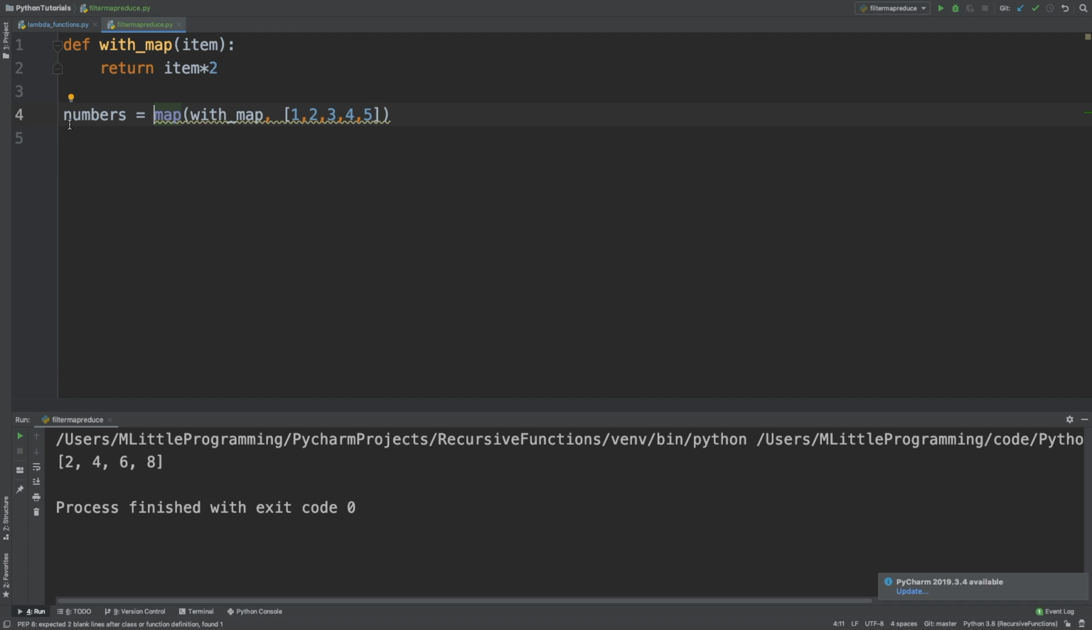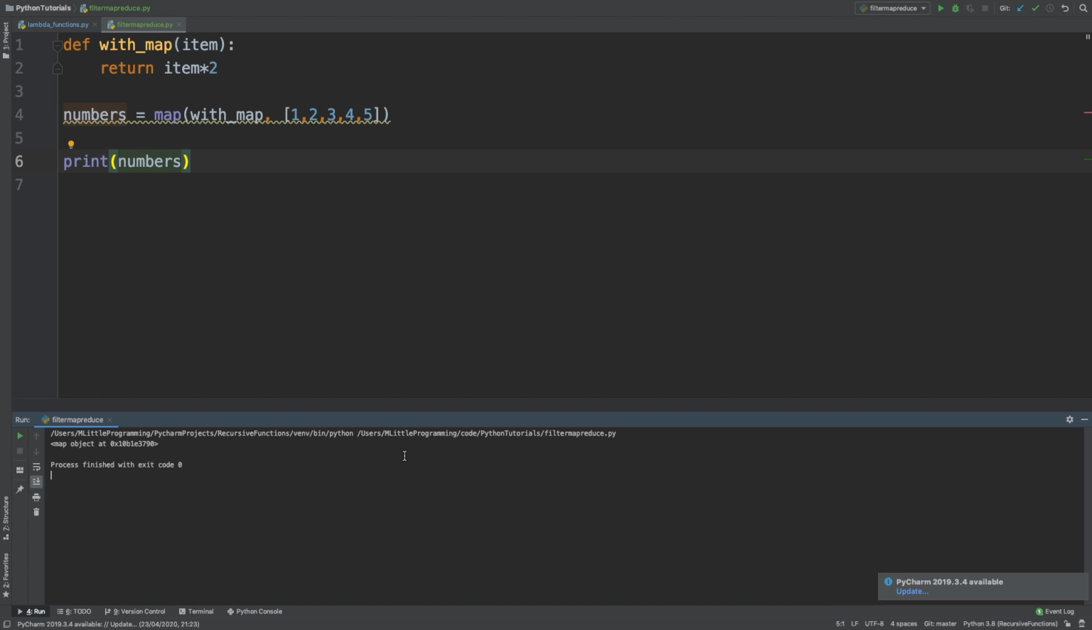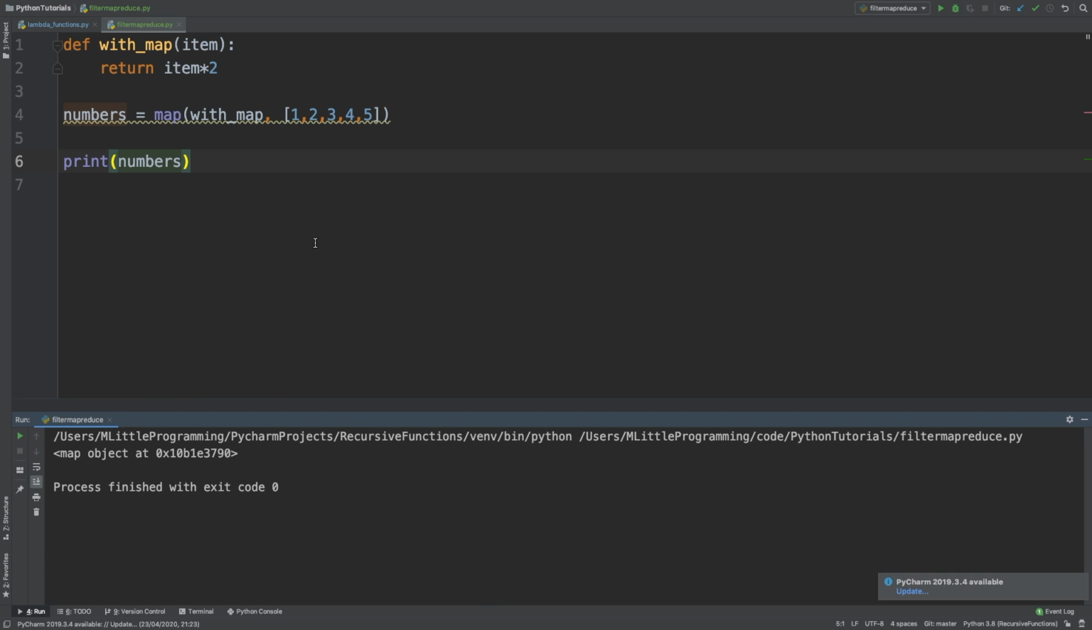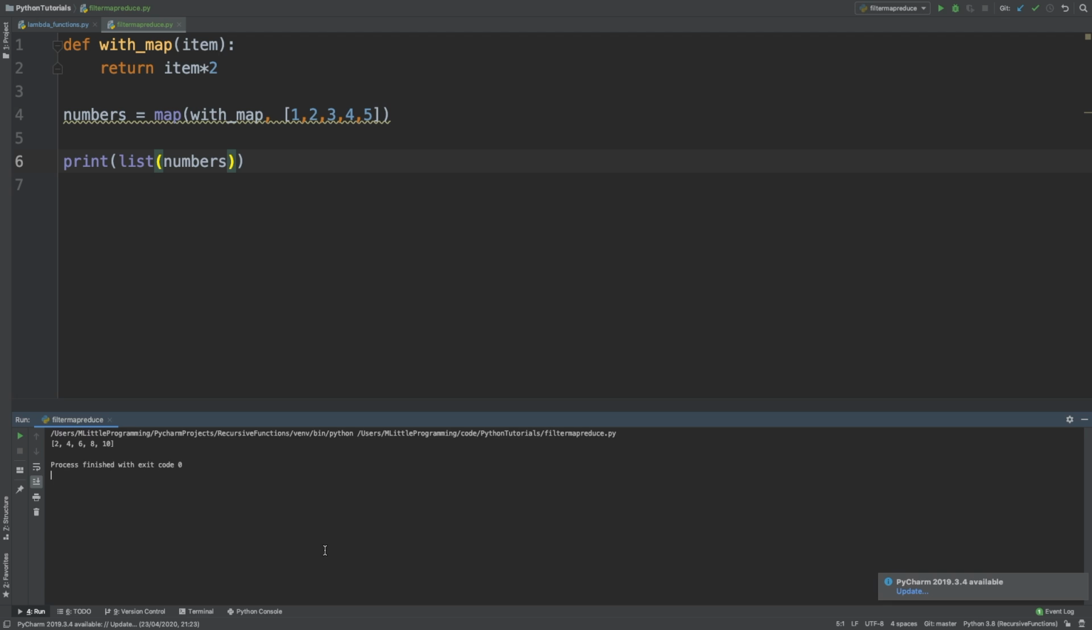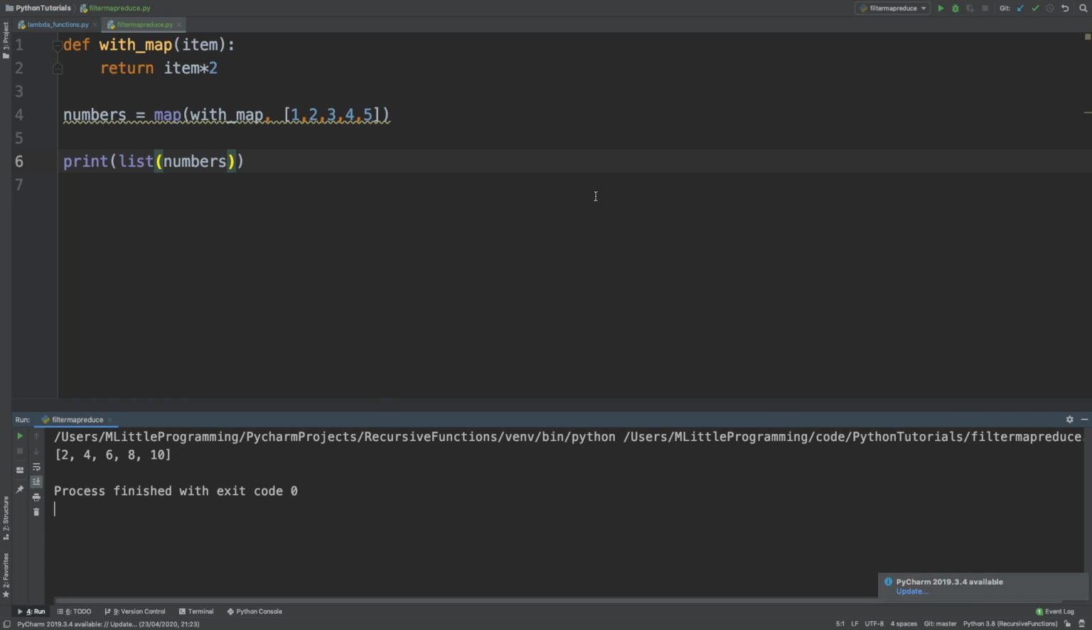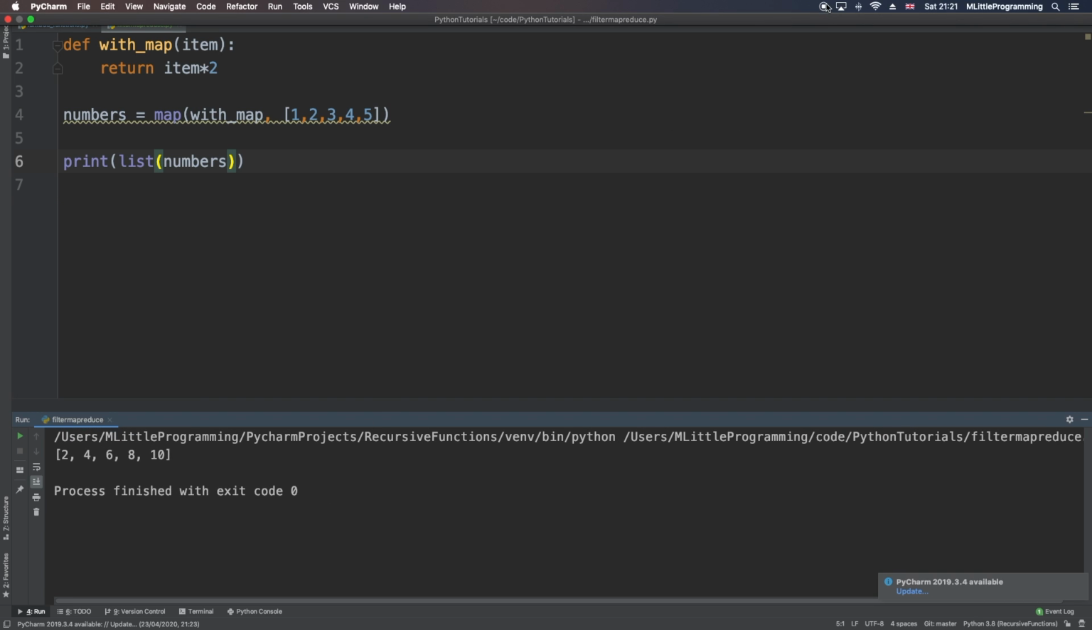Now, we'll try and print the result of our map function by passing this variable into a print statement and then running the program. This is a map object. To create a list, we actually need to pass this map object into a list function. So now if we pass our map function into the list function and run the program, what we see is that our new sequence that was produced has each item that was in our initial list doubled.